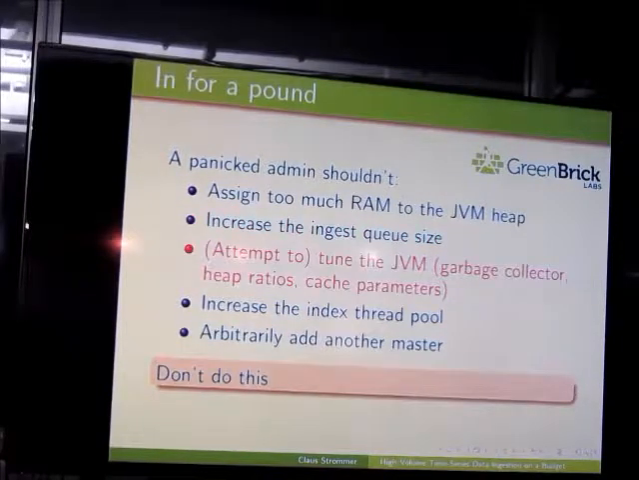Another common thing is, okay, I see garbage collection happening for 10 seconds here. Let me change the garbage collection. G1GC, that's great, right? Slow garbage collection times. Don't do that. This is typically one of the situations where Elasticsearch runs into really, really strange behavior.